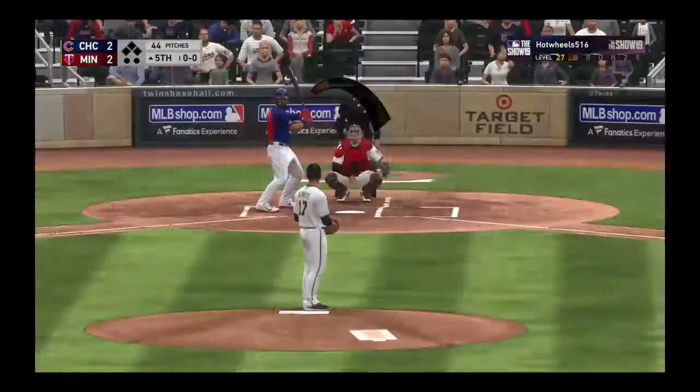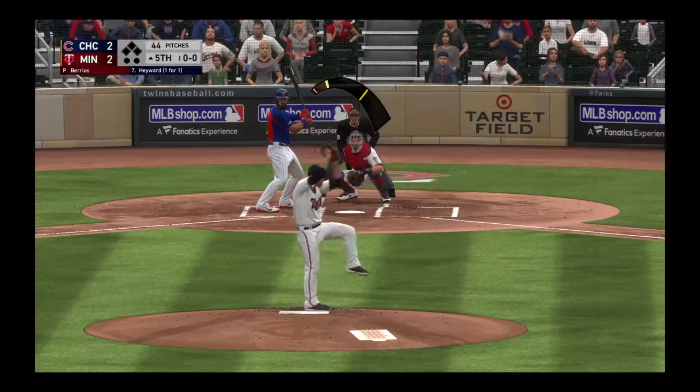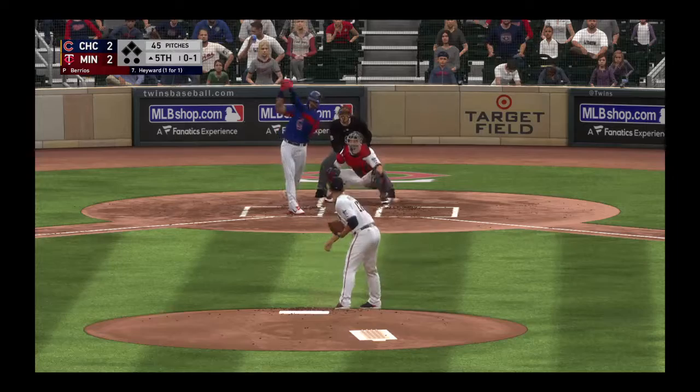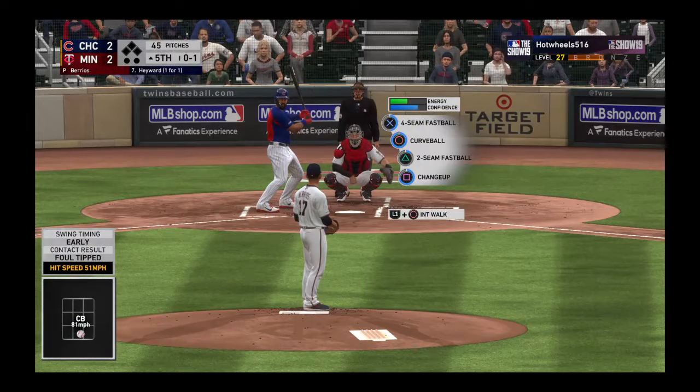Ready for another chance? Jason Heyward. He'll lead it off here against Jose Berrios. Jason Heyward.